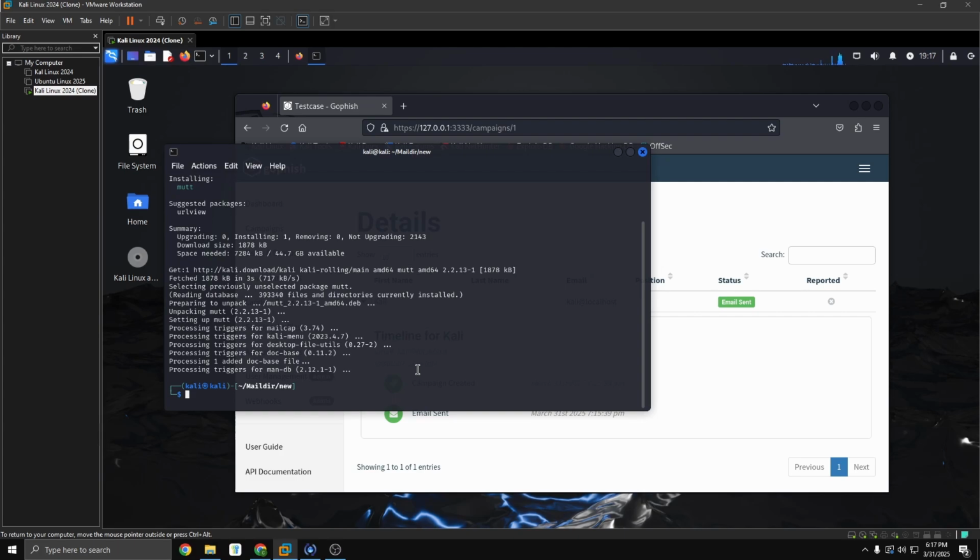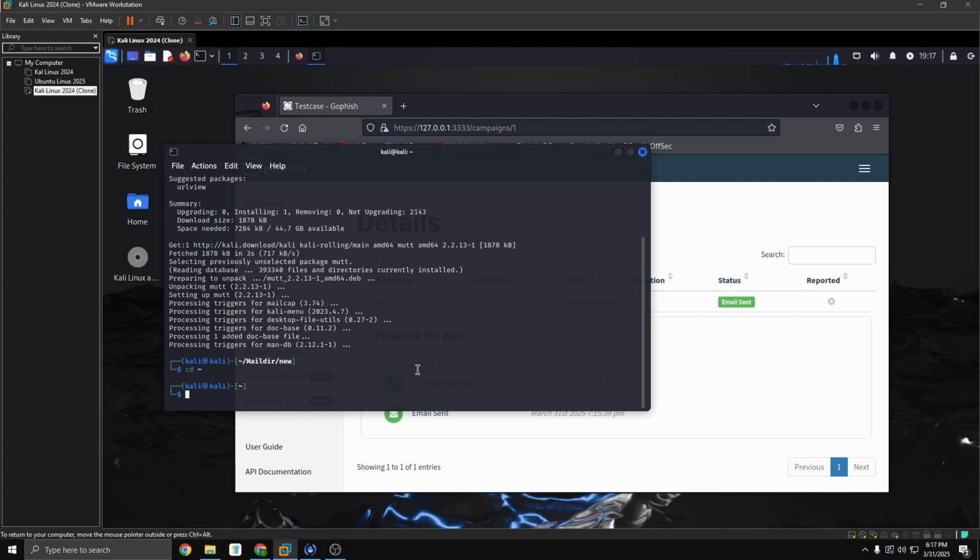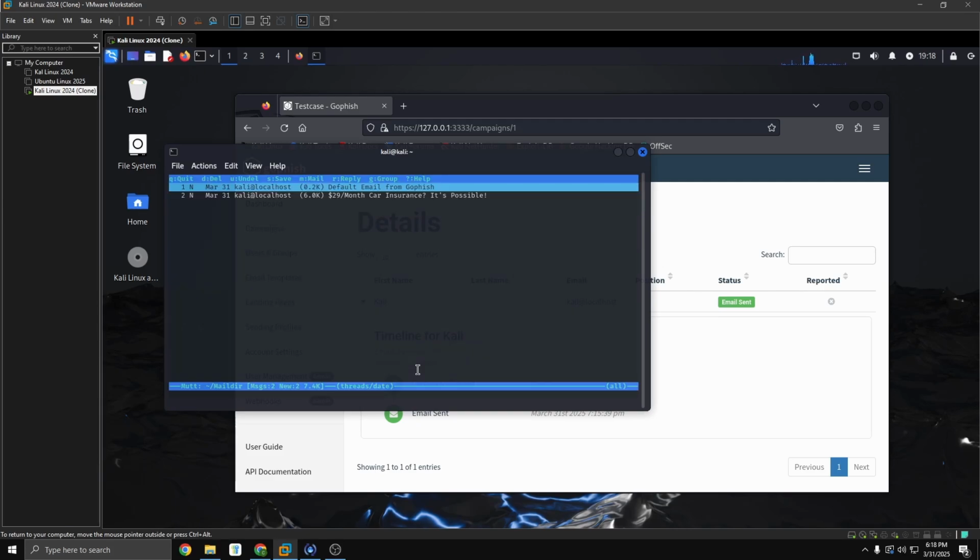It's really lightweight. We're just going to go back to our home directory, and all we're going to do is mutt -f, our home directory, Maildir. This is giving the directory that your mail is actually stored in to the client. When we press enter, it's going to open up this little page right here. We can use our arrow keys to navigate around. So we can see here's our default email from GoPhish, and then right below it, $29 a month car insurance.